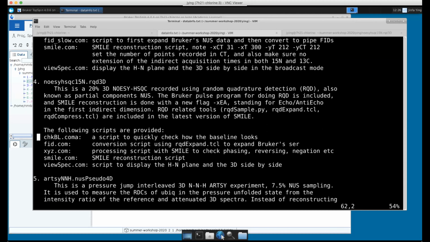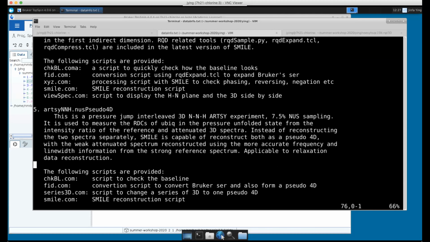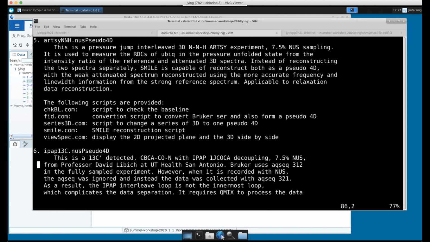Then I'll give you the example of NOESY HSQC in RQD, okay? And I'll tell you some tools that you need to do the experiment. I'll also share with you the pulse sequence and the reconstruction as well. And then another example is the RT experiment. I'll show you how we do this pseudo 4D, because RT is collected as two 3Ds, and we reconstructed that as one pseudo 4D. That's the example.